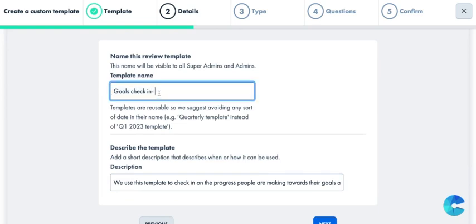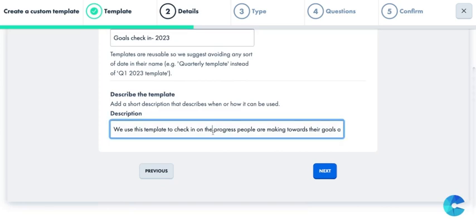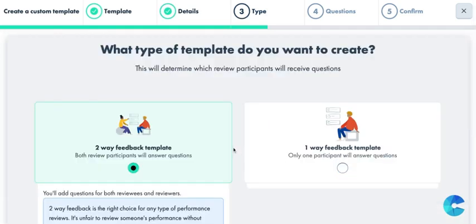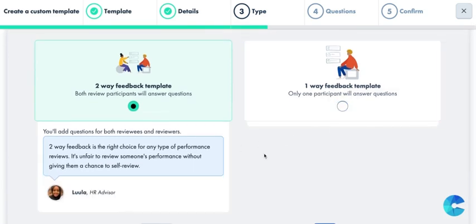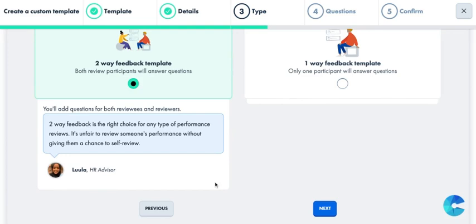This is a really great way to highlight when it was updated, when it was created, and just let you know this is the most up-to-date version. And you can also change the description if you want. By clicking next, you're then taken into what type of template. So this is where you decide if you want that two-way or one-way feedback. You'll also see some handy tips throughout the way from our lovely HR advisors here.